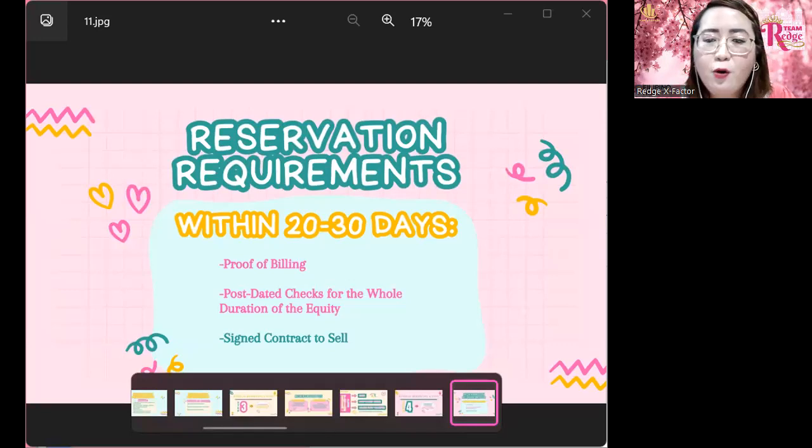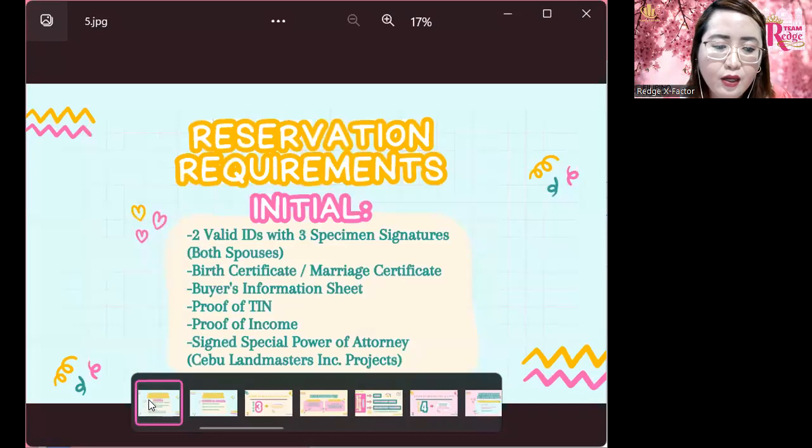Okay. So please know, mga boss, na these reservation requirements, of course, they vary from one developer to the other. But yung initial reservation requirements, actually some developers, they just require the 2 valid IDs at saka yung buyer's information sheet. Dalawa lang yung nire-require. So, yung nilagay ko dito, parang yung kompleto na usual na nire-require talaga ng mga developer.